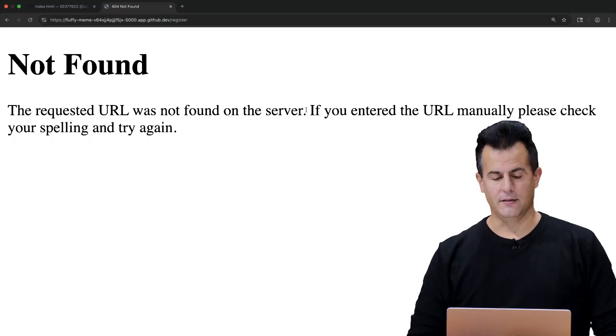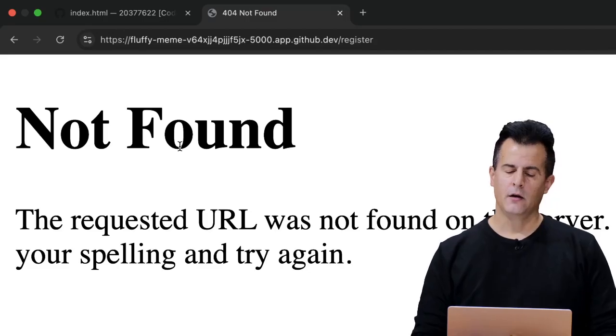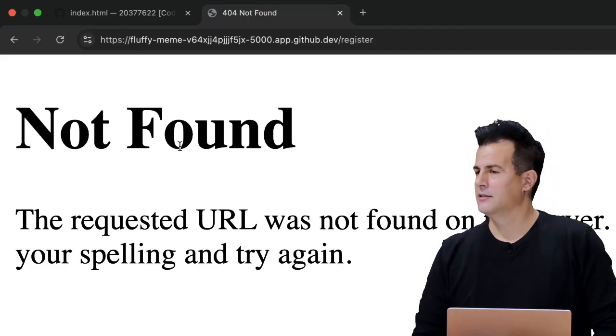And, darn it, I have a 404 not found. But why is that? Why is nothing yet found? Why is /register not found?